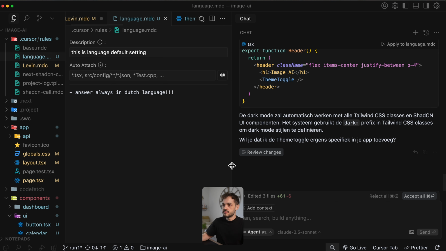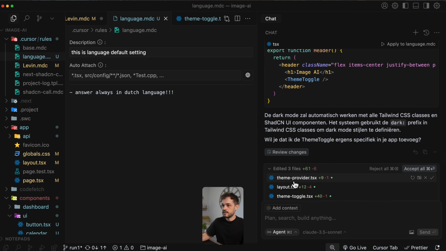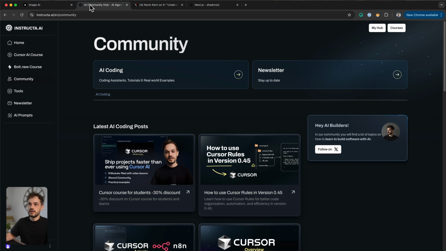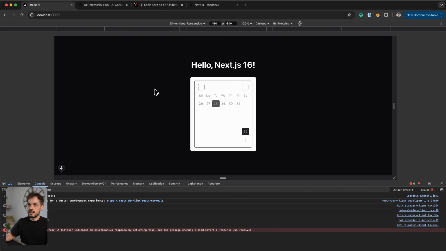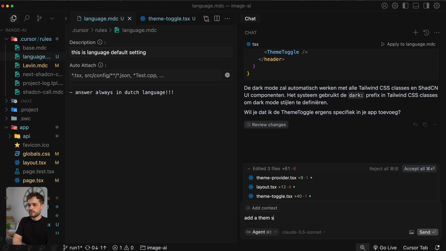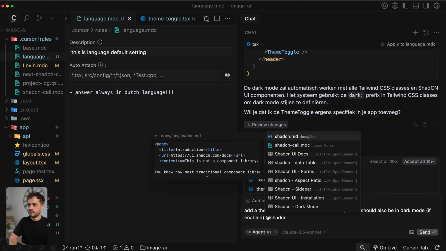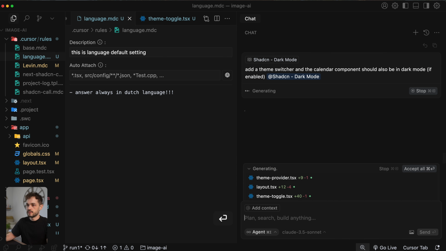Okay, you can see we have edited three files: theme provider, layout, and theme toggle. Now let's open the browser, go back to our app, and we have some dark mode here and it doesn't look very good. Add a theme switcher, and the calendar component should also be in dark mode if enabled. And now we are referring to the docs, shadcn dark mode, and updating our code component.